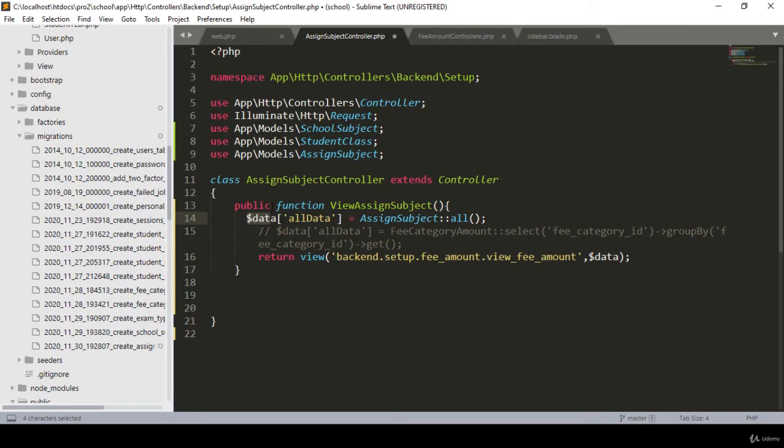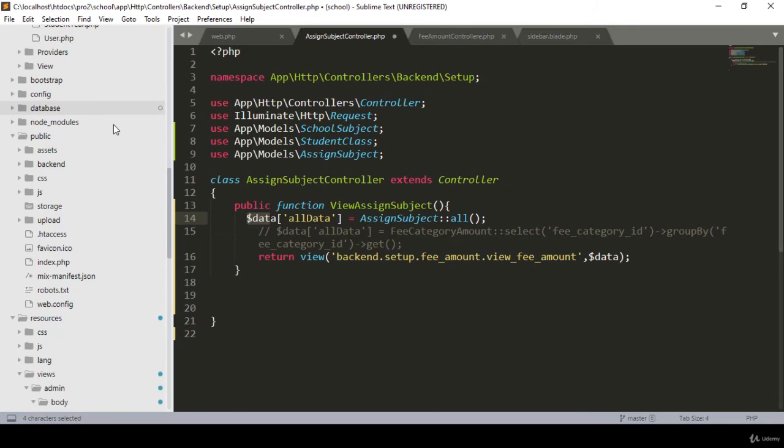Now we have to create a view page. I want to create a view page in the backend, in the setup, so better I create a folder. It will be assigned_subject. I want to create a view file as view_assign_subject. First of all, I want to create this folder in our setup folder in the backend.